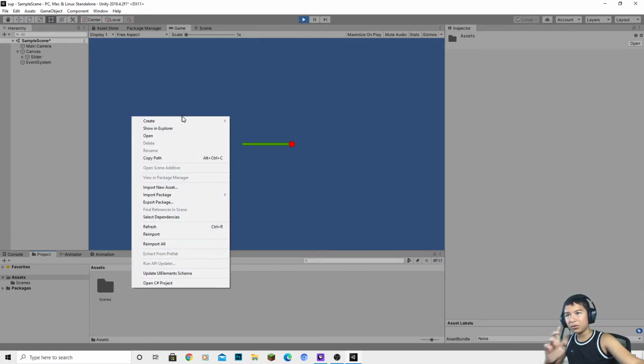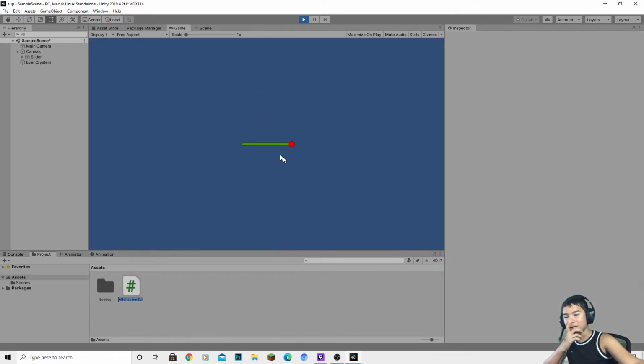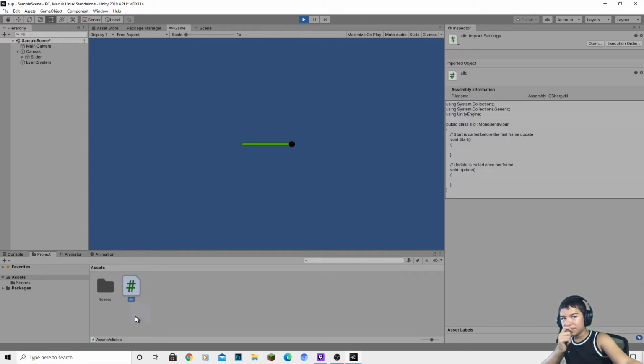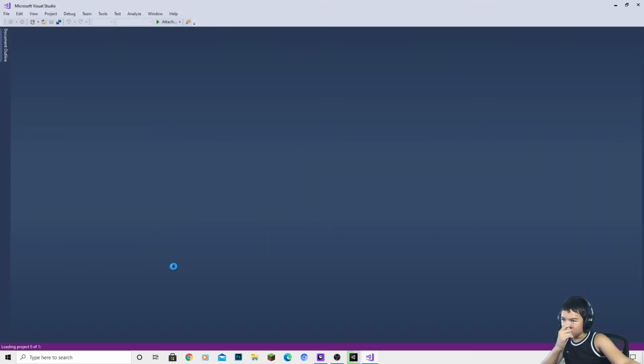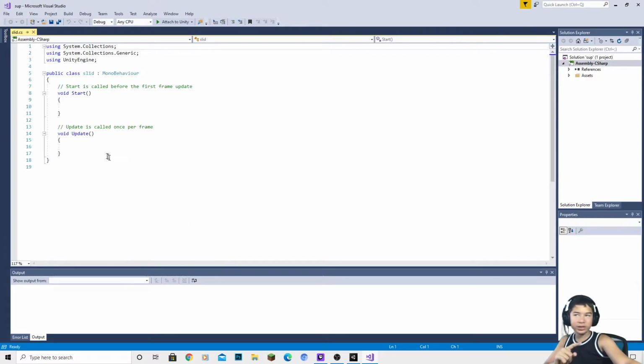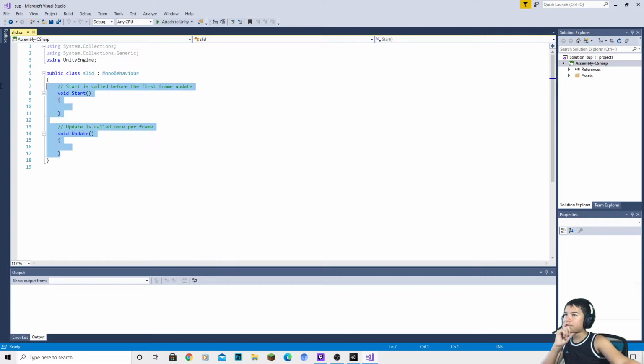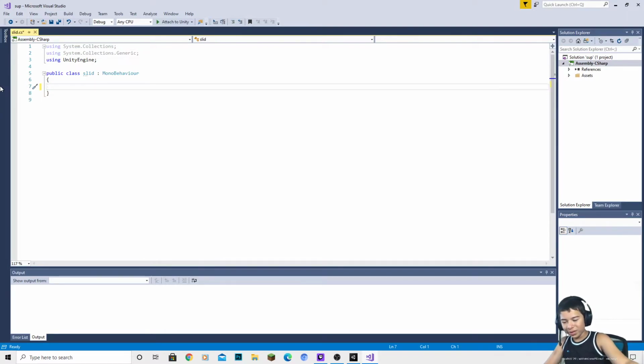I'm going to create a C# script. I'm going to name it slid, something like that, right? And we're going to come over here and open it. So just like the button, we're not going to keep the public start and public void. We're going to change that to, let's say, our own function.